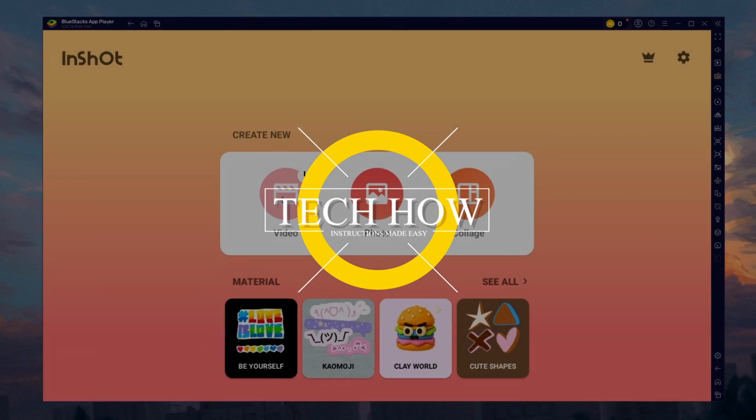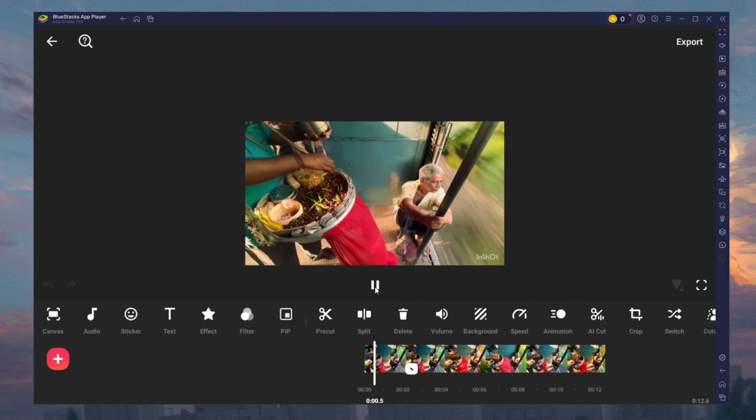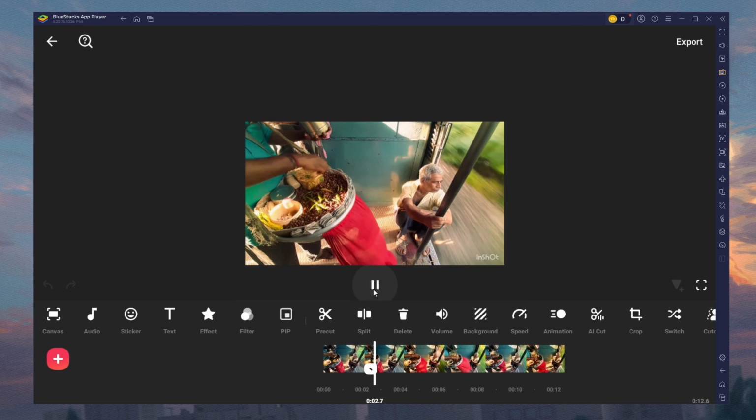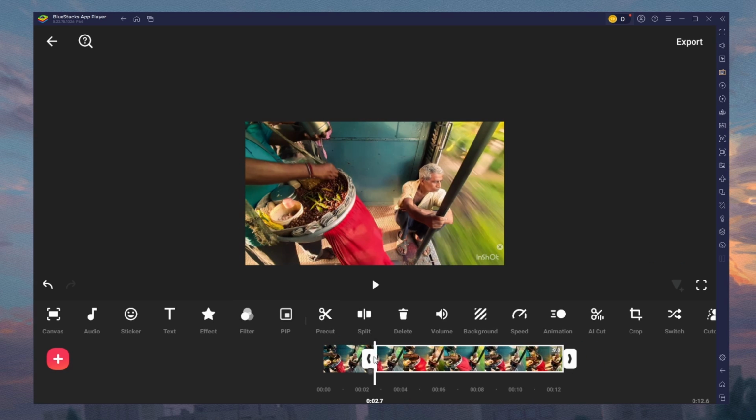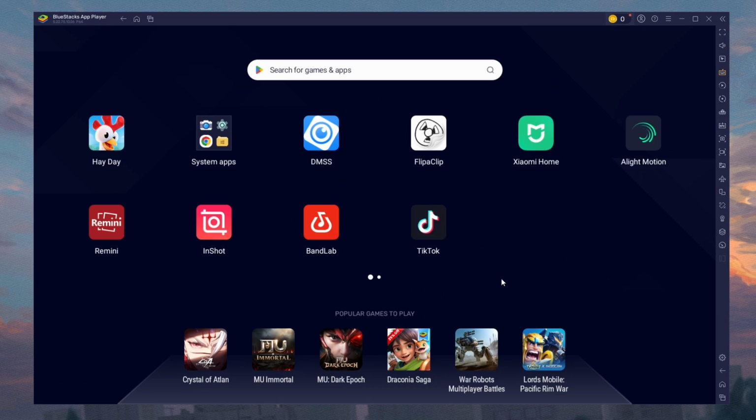What's up guys? In this tutorial, I will show you how to install and use InShot on your Windows PC or Mac. To use InShot and other mobile apps, you must use an Android emulator such as BlueStacks. BlueStacks is a popular choice as it allows you to completely customize your Android experience.